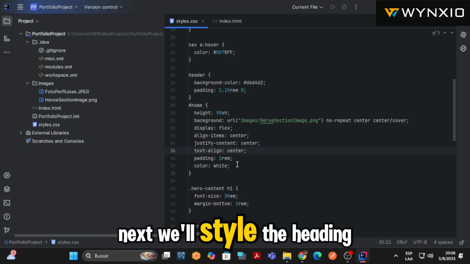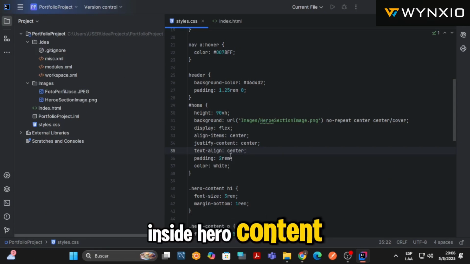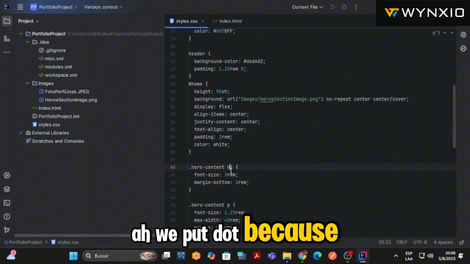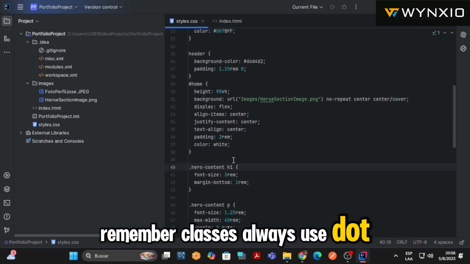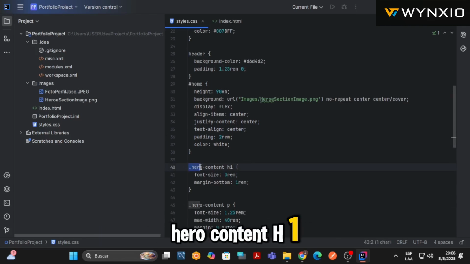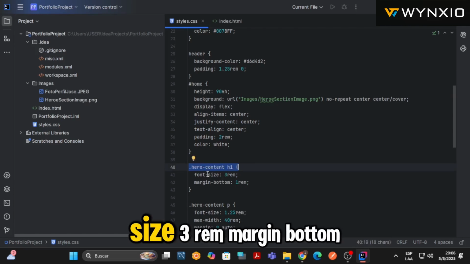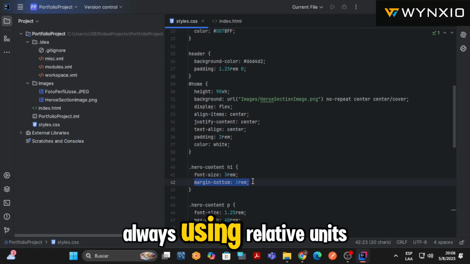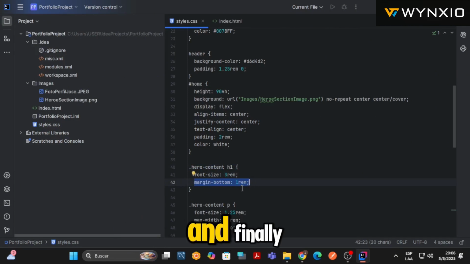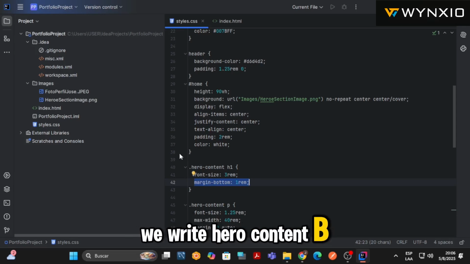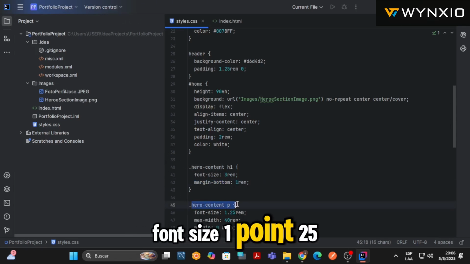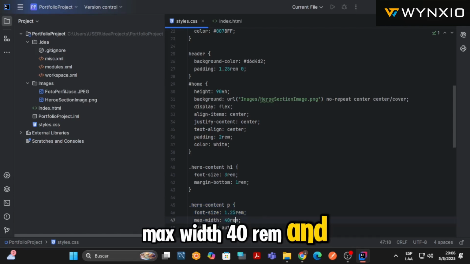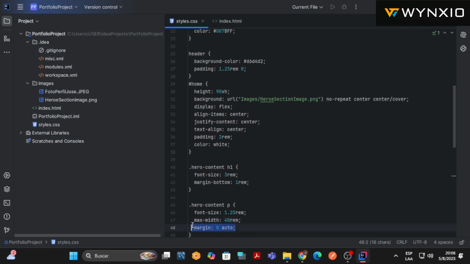Next, we'll style the heading and the paragraph inside hero content. We put a dot because remember, classes always use a dot, hero-content h1, that means header 1, font-size 3 rem, margin-bottom 1 rem, always using relative units. And finally, we write hero-content p, font-size 1.25 rem, max-width 40 rem, and margin 0 auto.